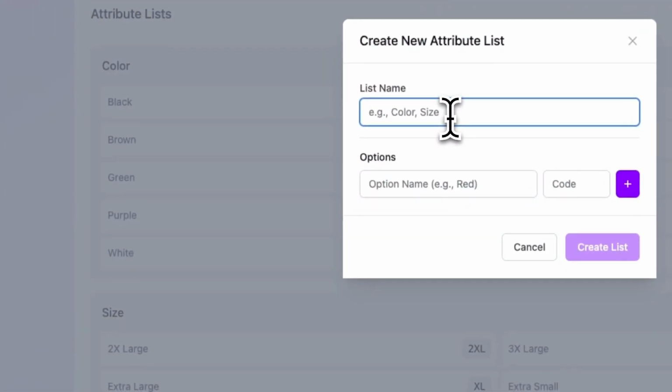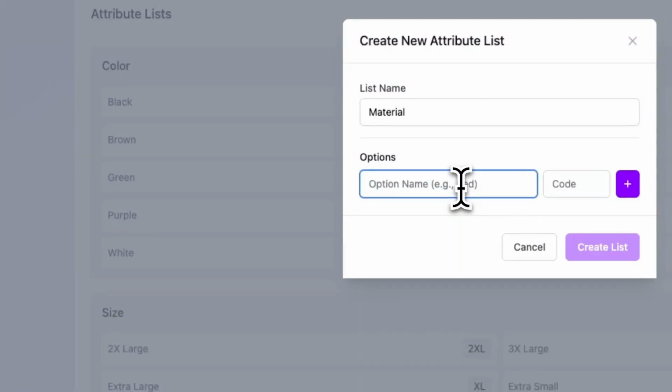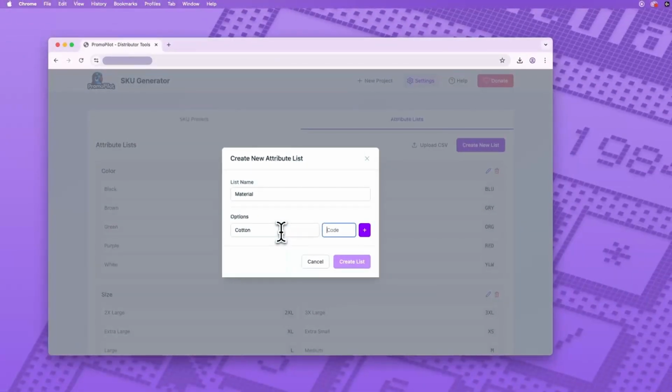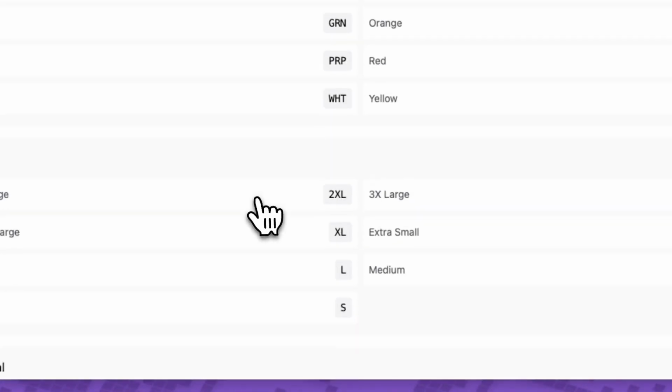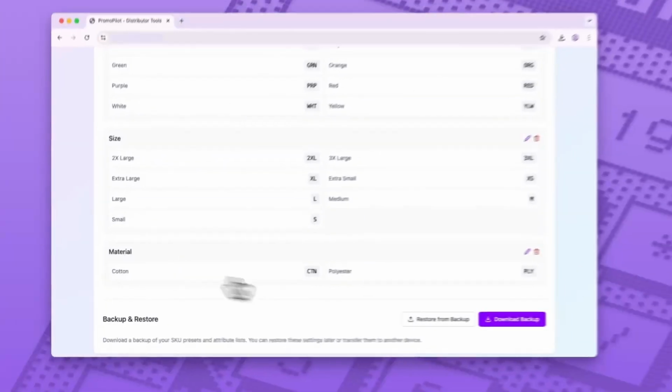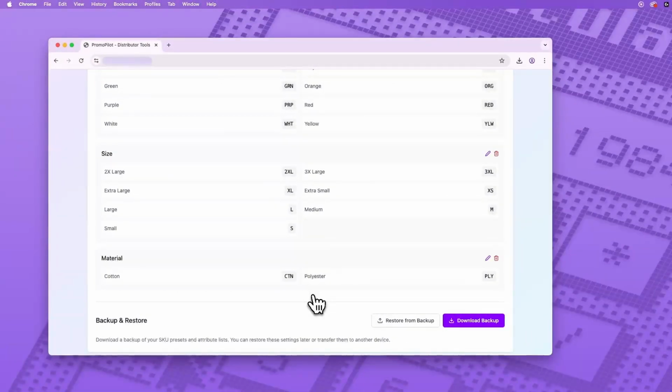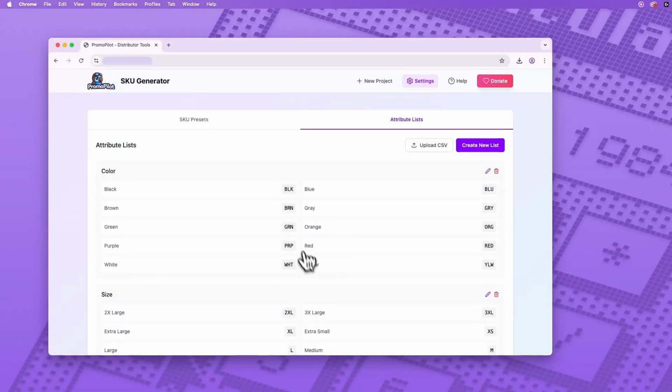All right, and maybe this one is material. And we'll say the first option is cotton. Give it a code. You can either press enter or you can click this plus icon to add another option. And let's say the next one is polyester, right? And now I have a material attribute list. Okay, very fun.